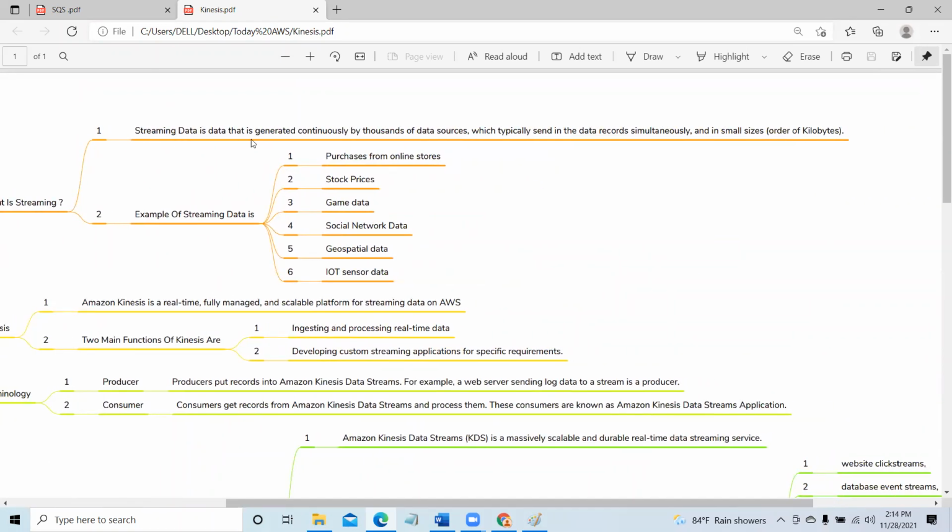Streaming data is data that is generated continuously by thousands of data sources, which typically send their data records simultaneously and in small sizes, maybe kilobytes. The sizes would be very small. These are the use cases.